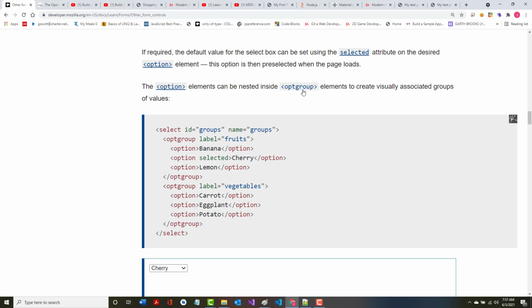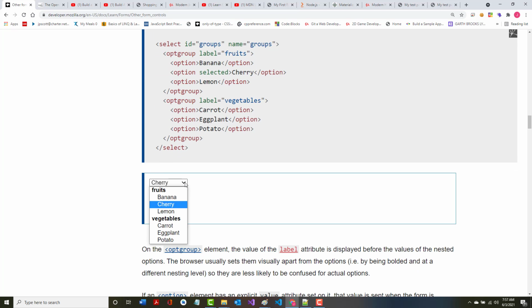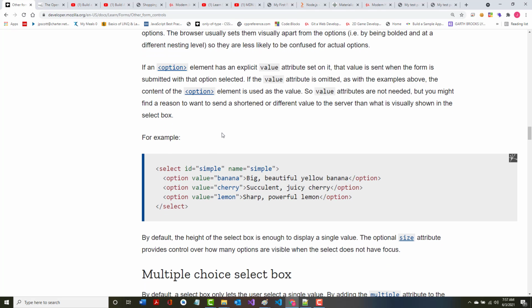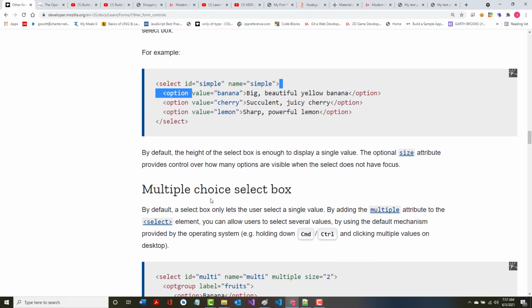The option elements can be nested inside of an optgroup to create visually associated groups. So in other words, when you look right here, we're indenting, we're typing. So these are fruits, these are vegetables, etc., if you want to do that. If an option element has an explicit value set on it, that value is sent when the form is submitted. So that's the value that's going to be sent, is what they're saying.